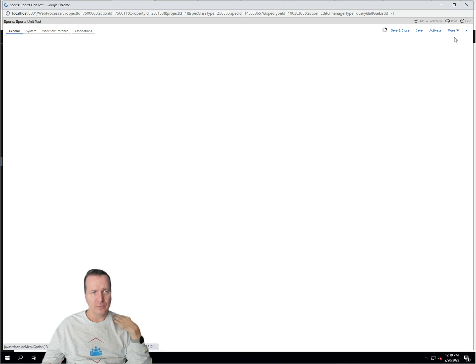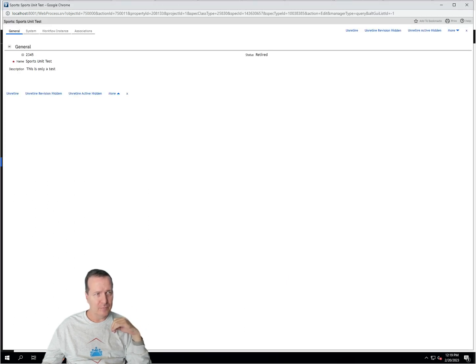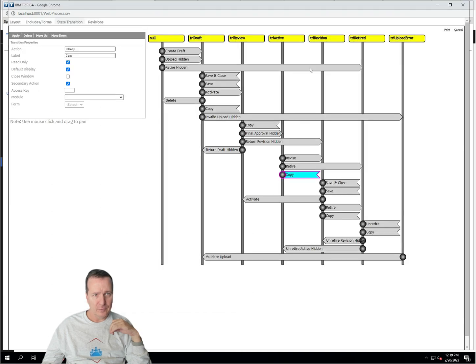And then retire. So we're going to retire it from the revision state, so that closes our record. Again, we'll open it up. We're in the retired state. That's good. So we have now tested all the revision. We've gotten to the retired state. We have tested unretire. So we just need to test this copy, and then the unretire active hidden, and then we will have been fully tested.